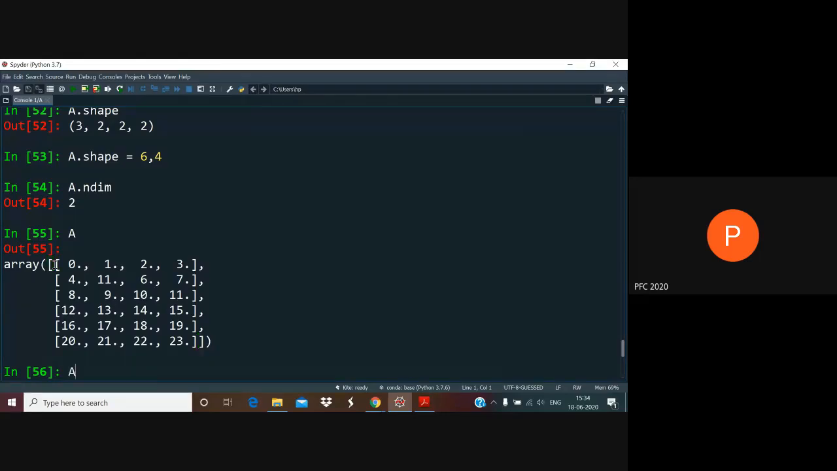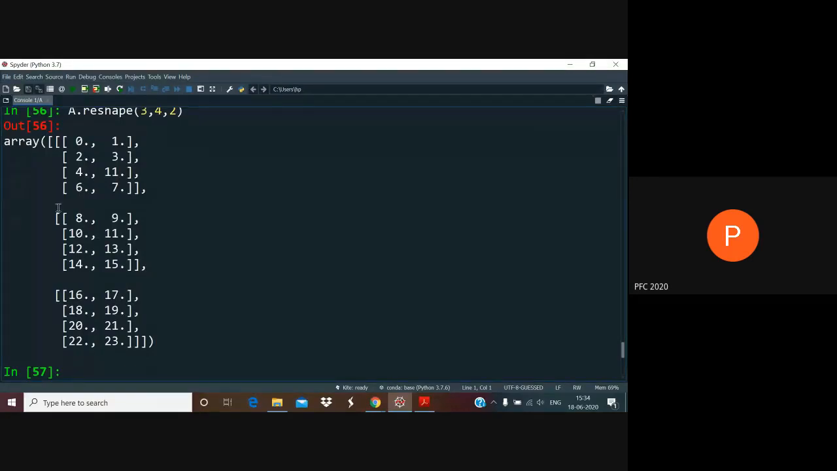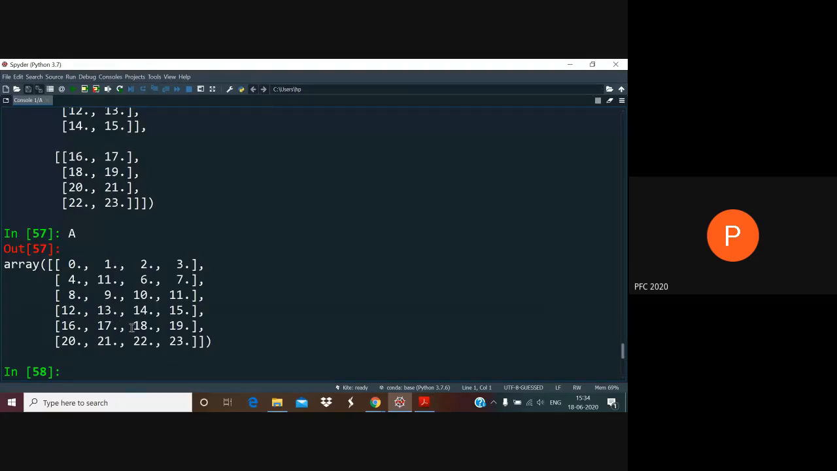For example, you have the reshape function. Now, if I do A dot reshape, what is the difference between changing A dot shape by just saying A dot shape equal to something and using the A dot reshape function? The difference really is if I use reshape, I get a different view, in this case a 3, 4, 2 view of the array. But the original array's shape does not change. So the array shape is still 6, 4.